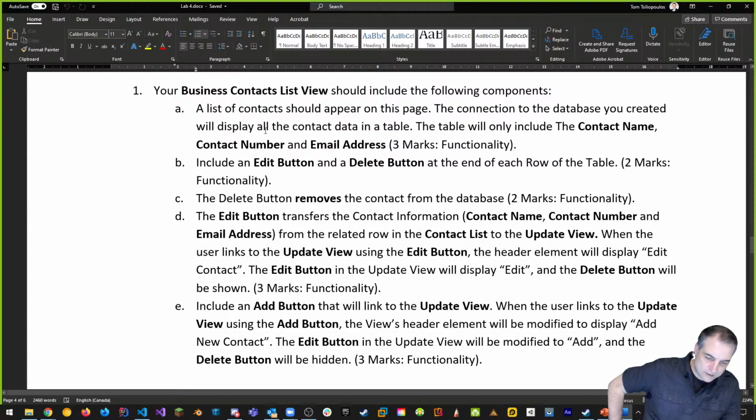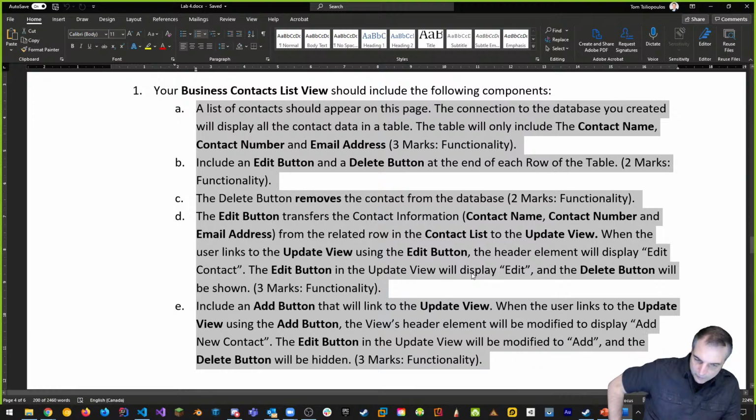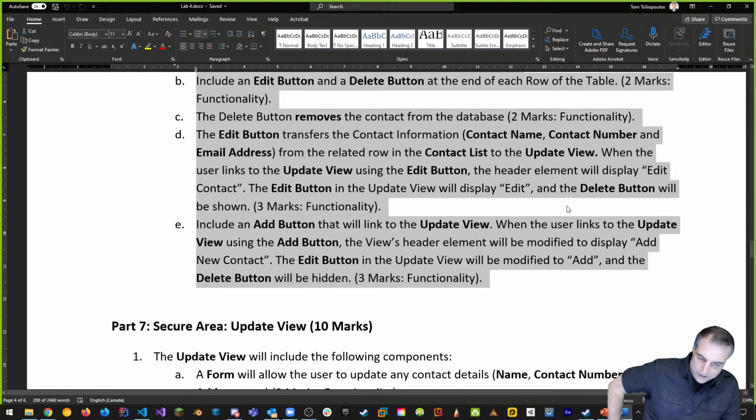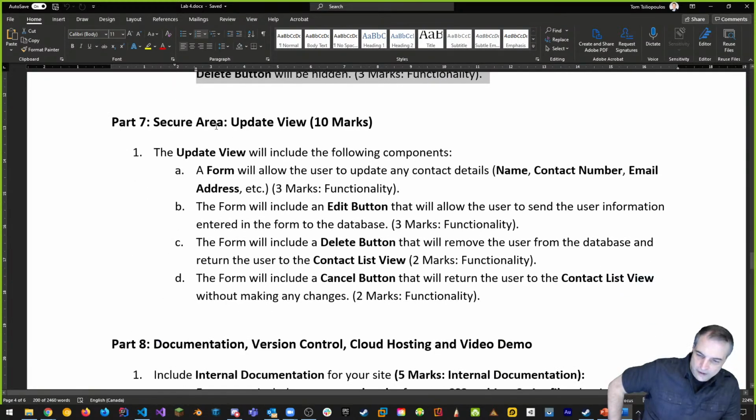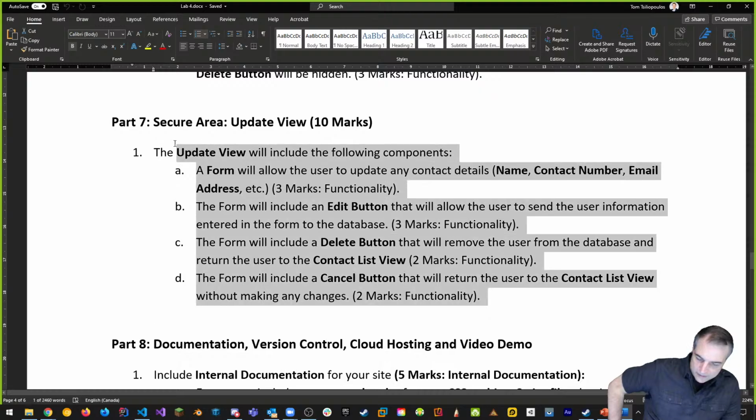And the business contact list view, you got all that. We did that together. That was done over the entire semester. We built this contact list view together, right? For the most part. So the details on how to do that, the information and all that stuff is pretty good. A secure area. So in the update view or the edit view, doesn't matter if it's update view or edit view for me. We've done this already, right?